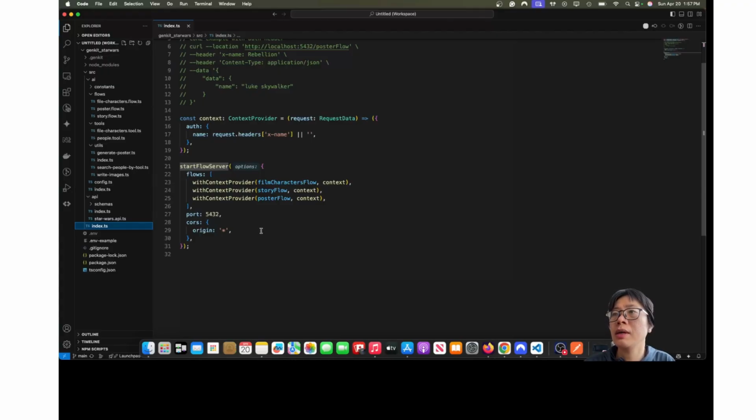CORS. This is an Express server, so it accepts any CORS setup. In this case, I allow any IP address to call these endpoints. I mean, this is a demo. I run these endpoints locally, so CORS origin star is okay. But if you want to deploy these flows in a production environment, please whitelist the IP addresses so that only certain IP addresses are allowed to call these flows to generate fictions and posters. Otherwise, your Google Cloud credits can run out very, very fast.